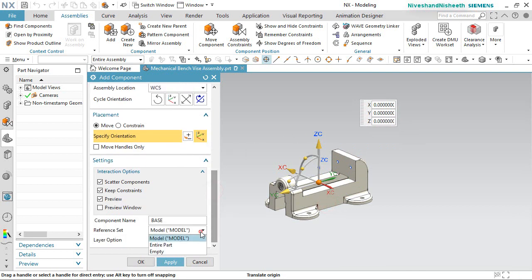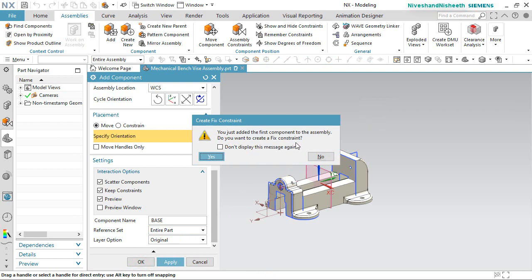Here I will choose the entire part option, so that whatever sketch or plane of my part I made in it, all of them are visible in this assembly. Click OK. See on this dialog box, it will ask you that it is the first part that you place in this assembly. Do you want to fix it? Click the yes button.